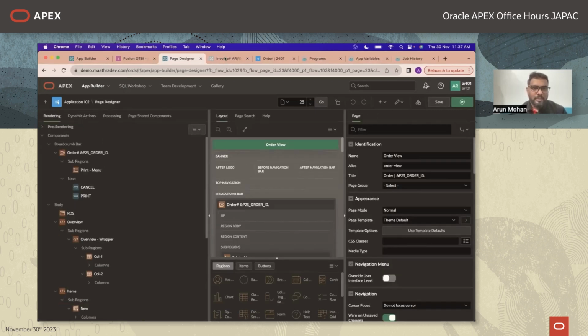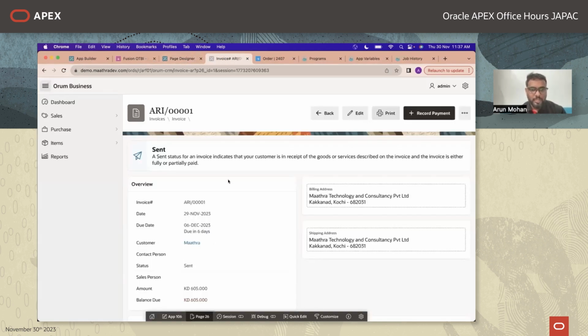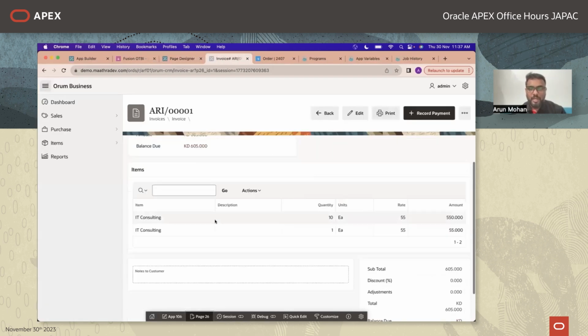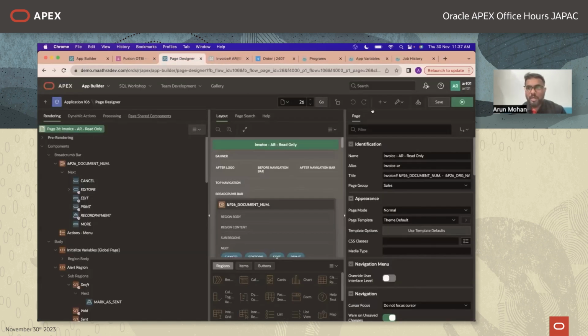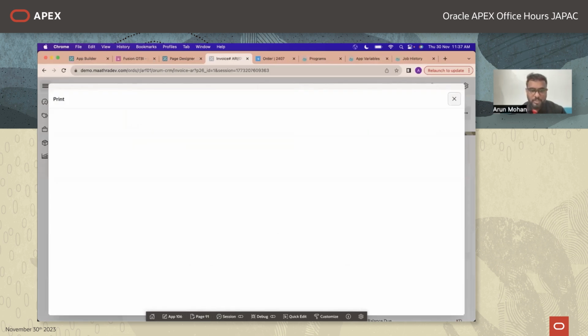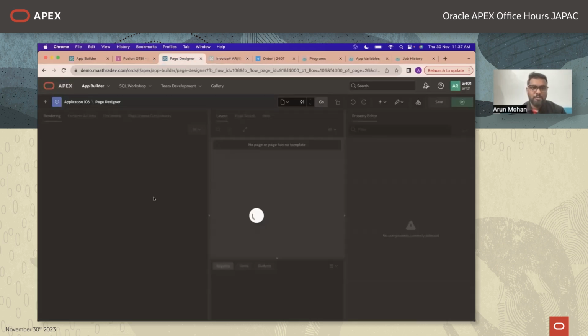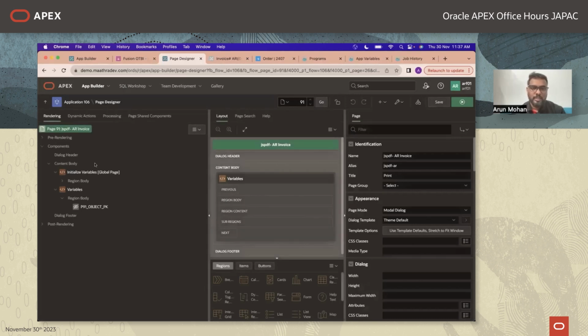The second option is to use an APEX server process. In this use case, we have to get both the header information as well as the line item details from the database. For this, we can use an APEX server process to fetch the data in a JSON format and then use the JS libraries for that.